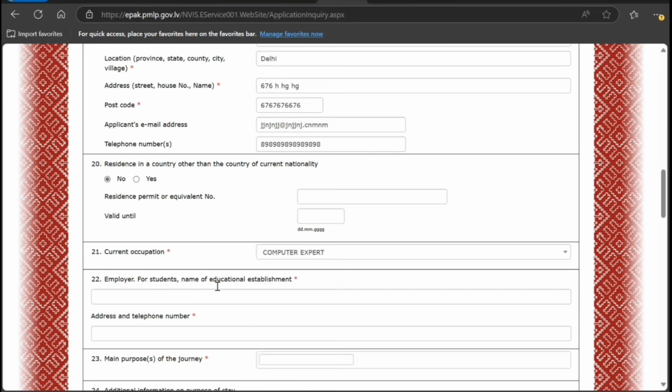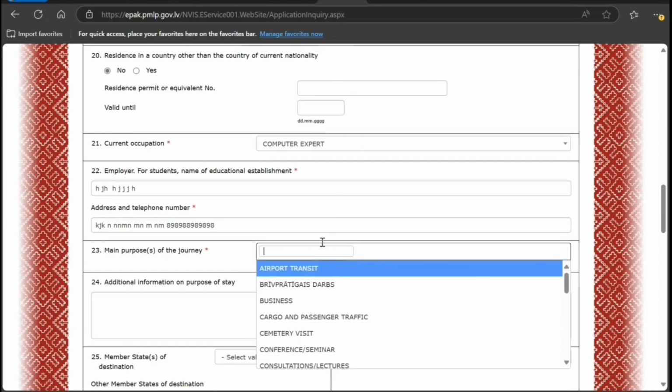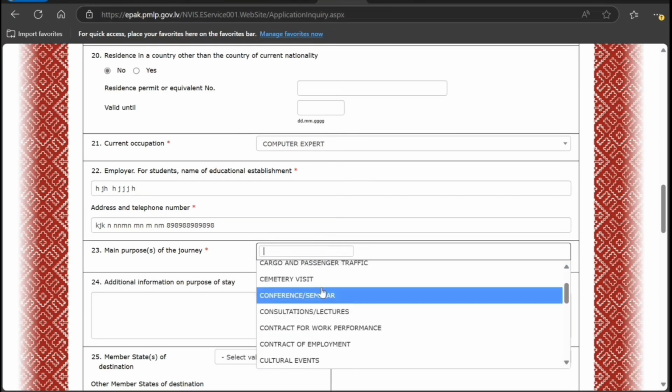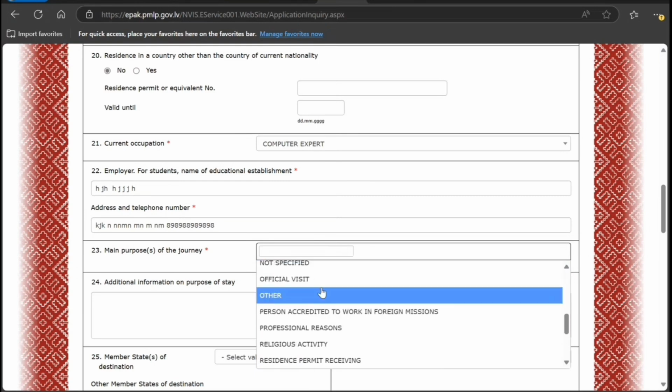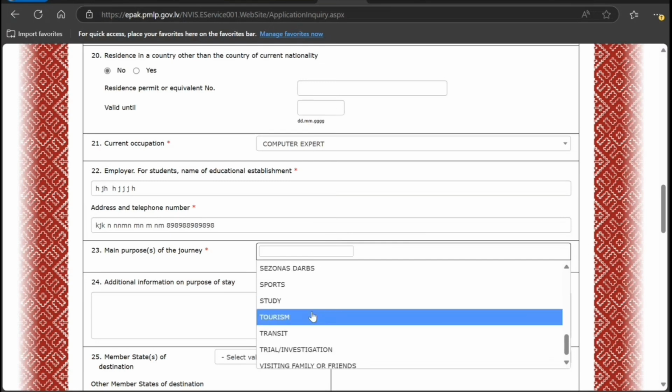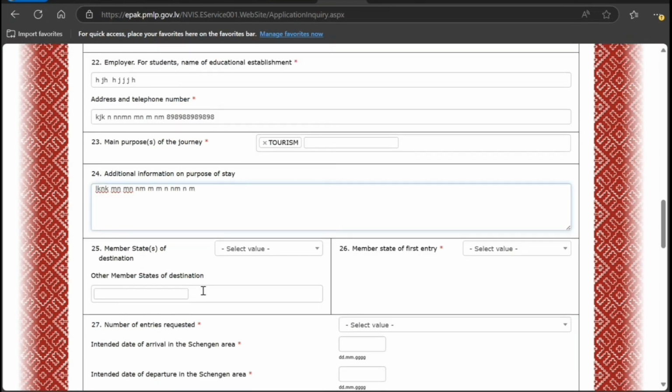Employer, for student, name of educational institution. So your company name, where your employer address and phone number. Main purpose of the journey. Okay. Provide as full information as you can. That's what you're gonna do. This will strengthen your case.